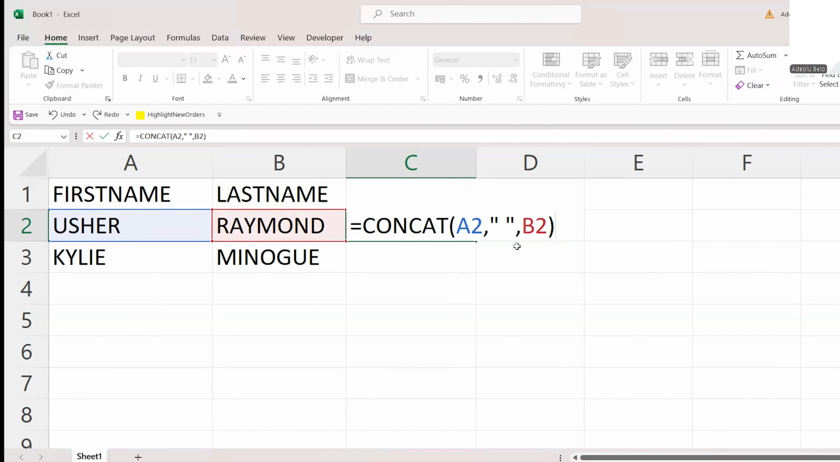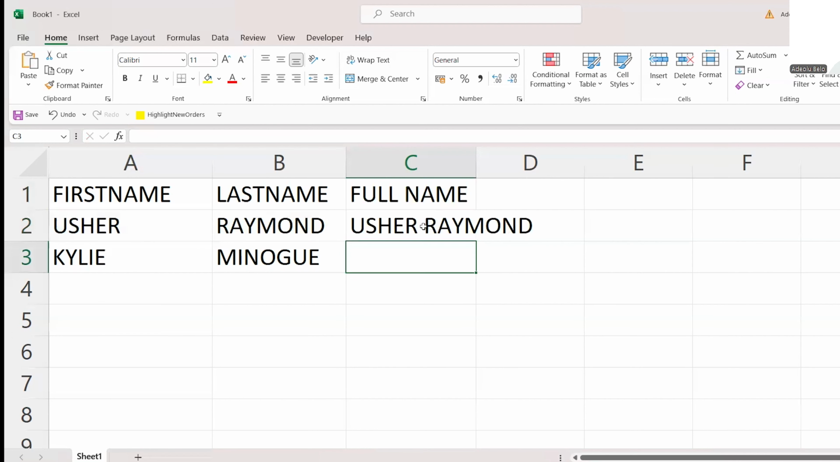So in essence, what we typed here in this formula is give us what's in cell A2 and give us a space and give us what's in cell B2. If we hit enter here, it will give us the name as a full name is supposed to look. Now let's replicate this to the next one. Okay, that Kylie Minogue is a space. It is written like that.